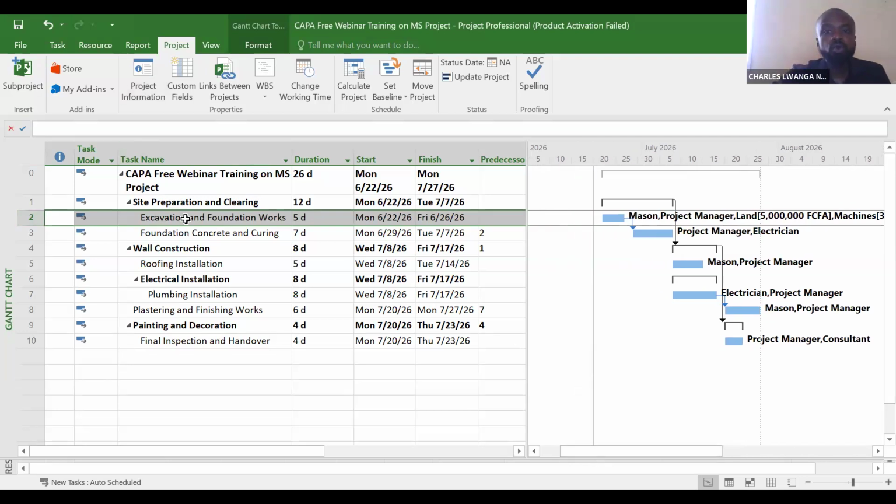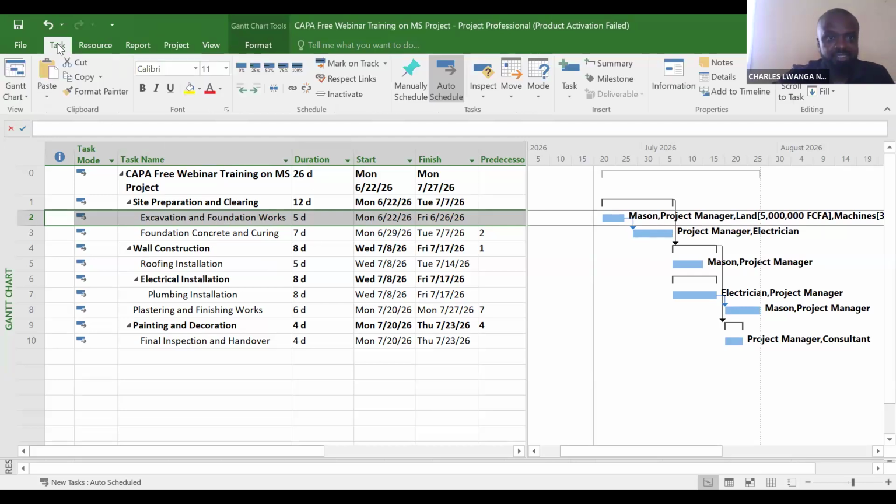Let's assume the project manager went to the field, did some analysis, and they told him that this activity, excavation and foundation works, has been done 50%. How does he measure it? We go to Task, then the Schedule group. Under the Schedule group, have you seen the icons: 0%, 25%, 50%, 75%, and 100%? They show the level of completeness for the task you have selected. You must select the task to do that.